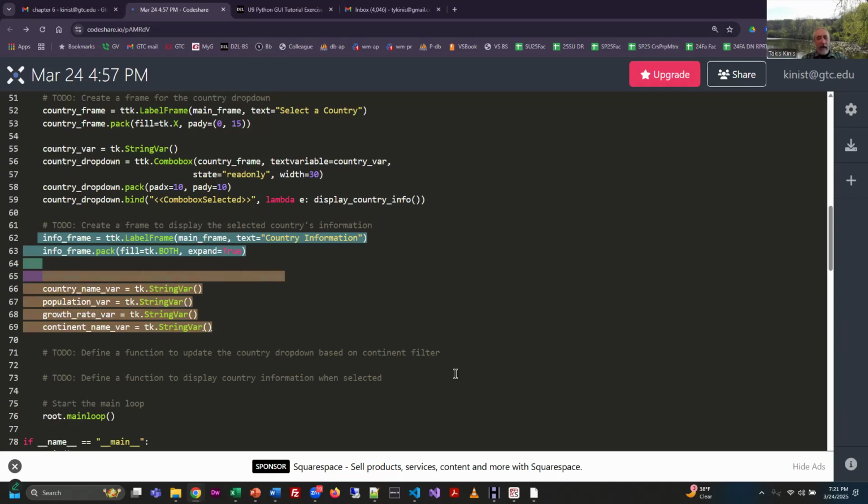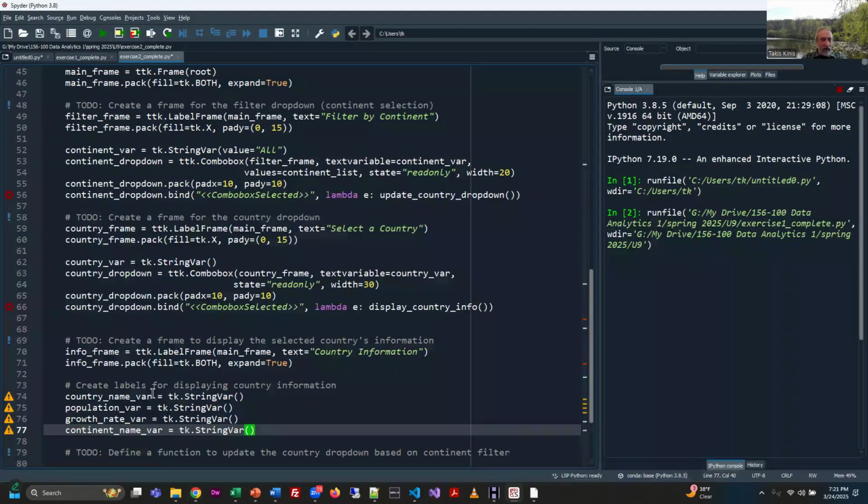And notice we'll have places for the country name, the population, the growth rate, and the continent with this. And this is all labels, by the way, right? And I want you to notice what's interesting about this: where's it generating it from? It's generating it from the information that's in the dictionary. That's where it's grabbing it from.